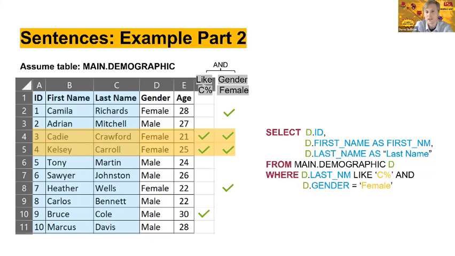Now, as I mentioned before, if we had changed this to CA in our like statement there, then only Kelsey would be returned because Crawford is CR. And we also notice here that Bruce Cole does have a last name that begins with C, but does not have a gender attribute that would equal female. And because of that and, where they both need to be evaluated to true, he would not be returned.